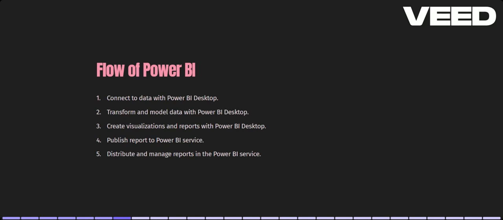The first thing is we should connect the data with Power BI Desktop. We need data to create visuals or anything. So connecting data is the first step. And next, if you want to transform and model the data, we can do that, or otherwise we can skip it. Though transforming and modeling is very much important.